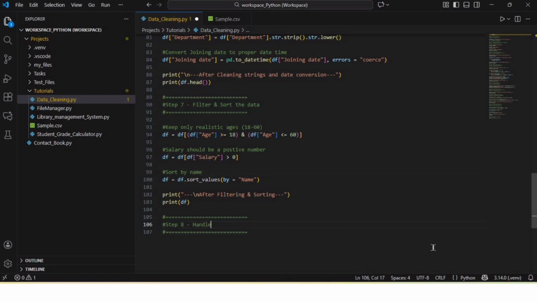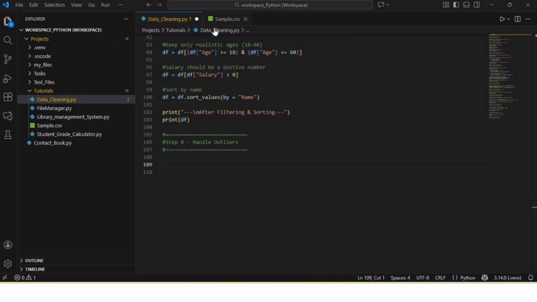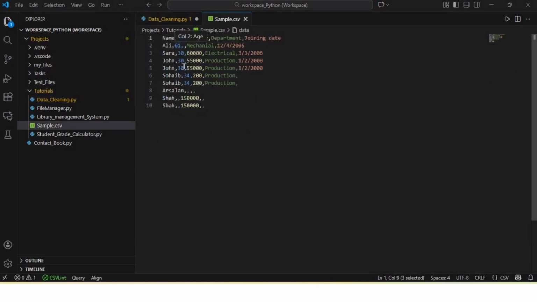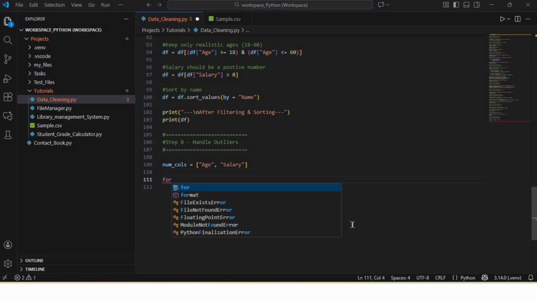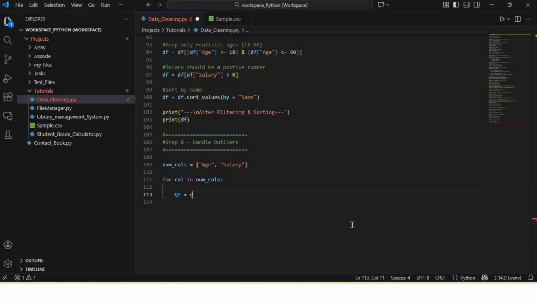In this step, we will handle the outliers in our numeric columns. If you look at the sample CSV, you will notice that some salary values are extremely high and clearly unrealistic. So here we want to fix those by defining an acceptable range for each numeric column. Since our numeric columns are age and salary, I store them in a list, and then I will use a loop to process each one.